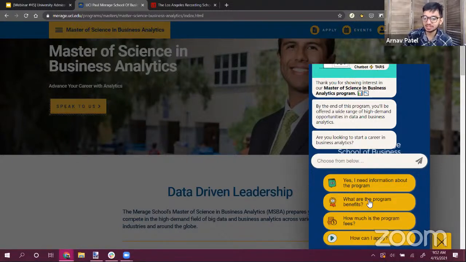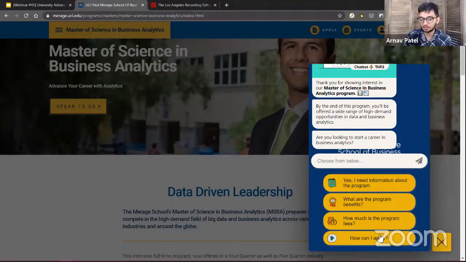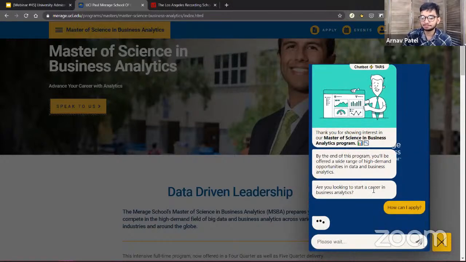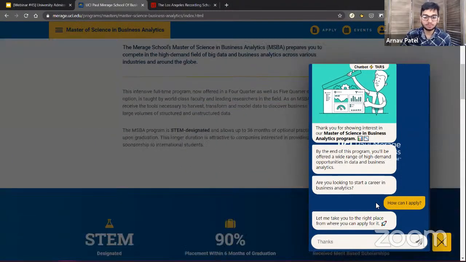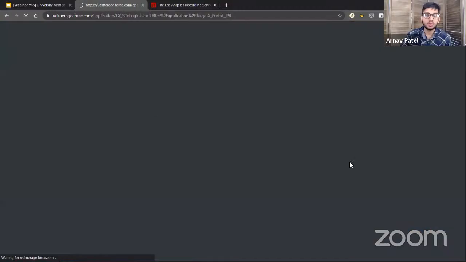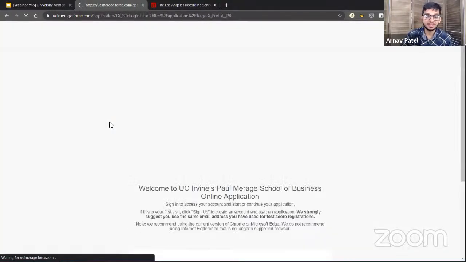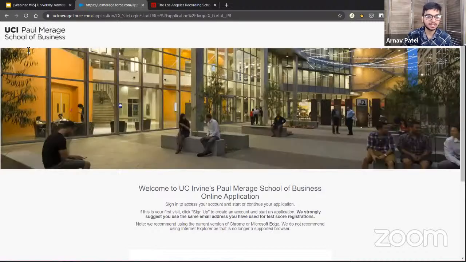So maybe actually instead of clicking what are the benefits of the program, we'll click on one of these. Let's click on how can I apply. Over here, let's see what the chatbot says. Let me take you to the right place where you can apply for it. And this is an example of what Levi was talking about, where the chatbot can actually help you navigate the page. Instead of having to scroll through the entire page as a prospective student and figure out what I have to do to apply to the program, I can say, how can I apply? And the chatbot takes me directly to the place where I need to be to complete my application.